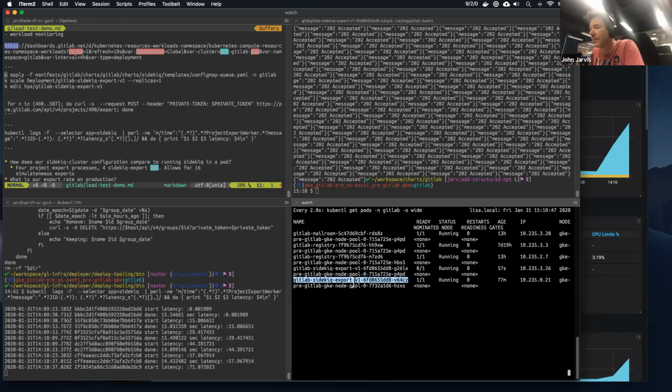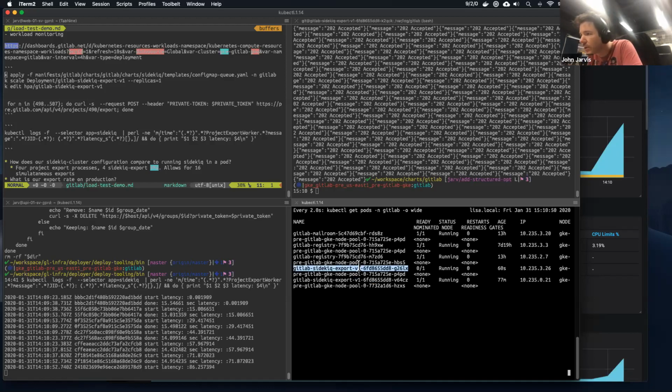So now we have some more of the export. I guess no, we just have 2 of them, but it'll probably start to spin up a third one. And you see the second one is still trying to get ready.